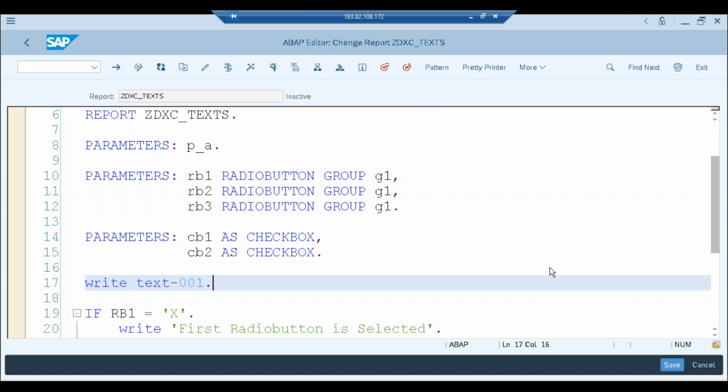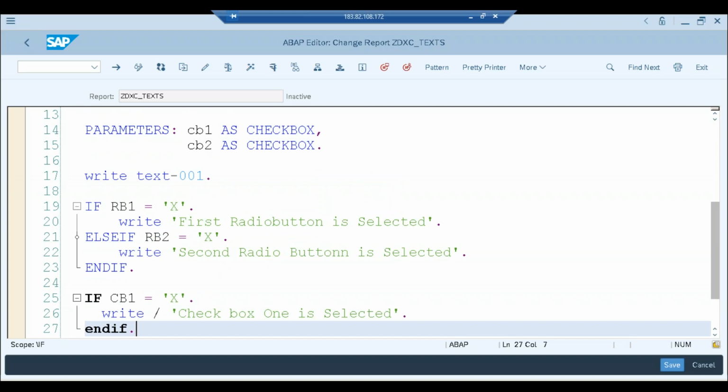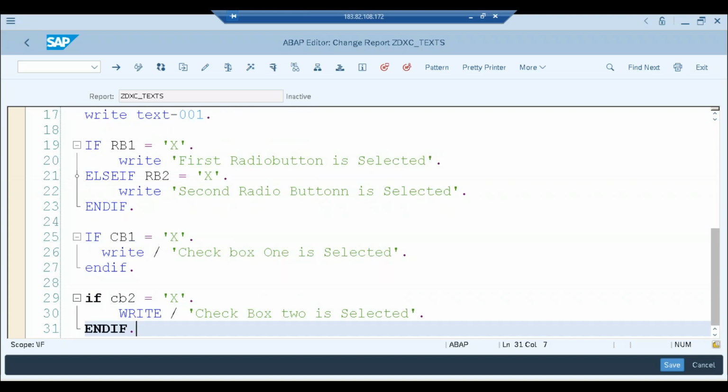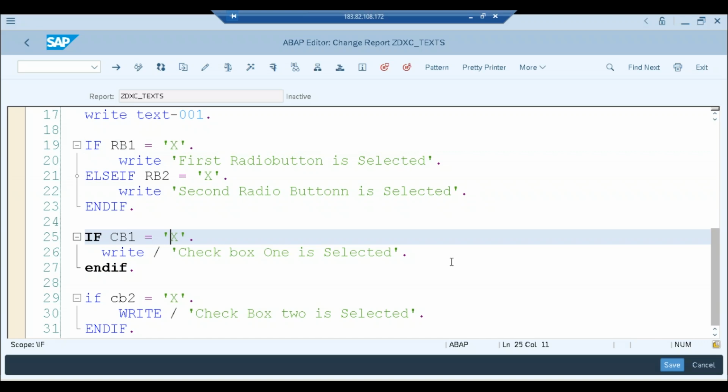In the if statements, if RB1 is equal to X, is it mandatory to write X, or can we write any alphabet? No, it is mandatory to write X only. You cannot write anything else. It's a very good question, I should have told that. You have to write capital X only. If you write a small x, it doesn't work. You have to write capital X only, because X means it's selected. That's what the system understands. So no other alphabet is entertained.